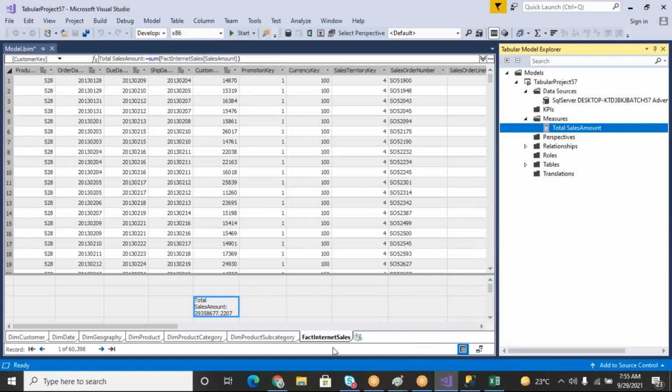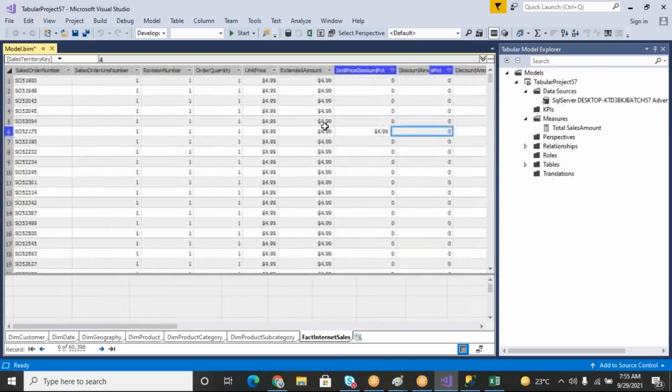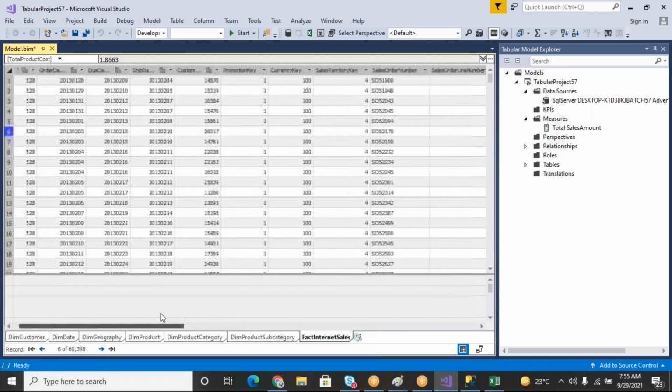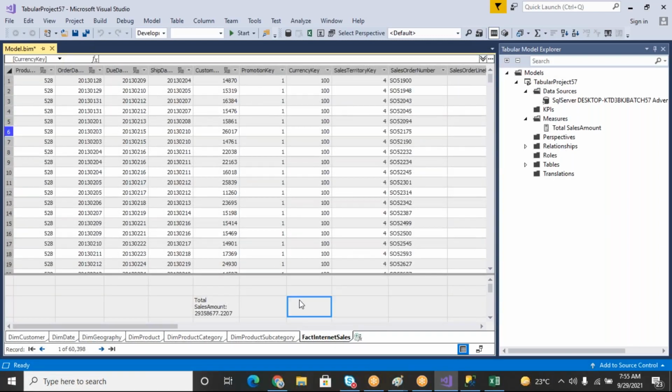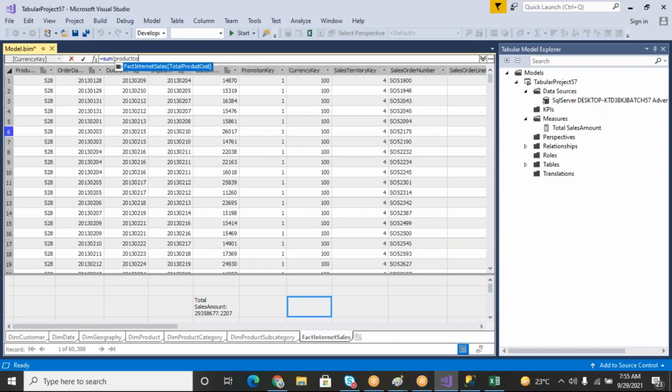Similarly, you can write down a few more measures like total product cost. Do we have any total product cost measure here? Column, sales amount, yeah, total product cost. So I'm going to write down the total product cost measure as well. You can write down anywhere in this. Simply put equal sum of product cost. Okay, total product cost. Click enter.